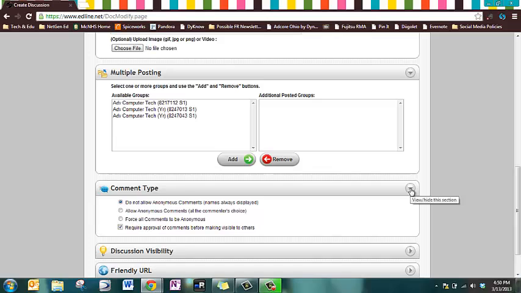And in comment type, you'll want to pay attention to this. If you want every post to include the student's name, so it'll just do it automatically and the student doesn't have to put their name, you want to make sure this do not allow anonymous comments box is checked. However, depending on the discussion prompt, maybe you want students to be able to speak freely, and so you want them to be able to post anonymously. Then you would need to check this allow anonymous comments box. I think for most instances, you don't want the comments to be anonymous.